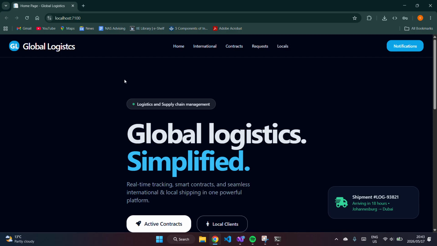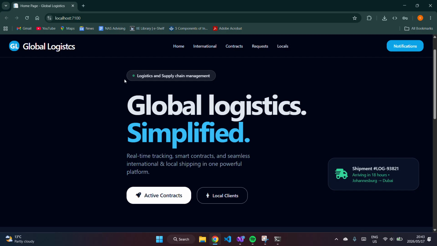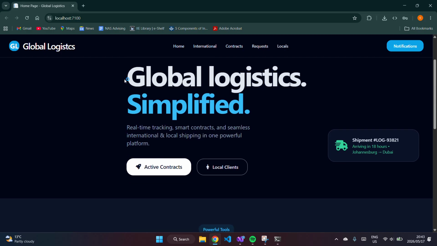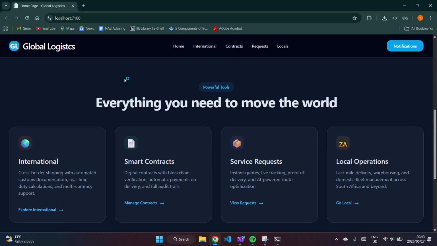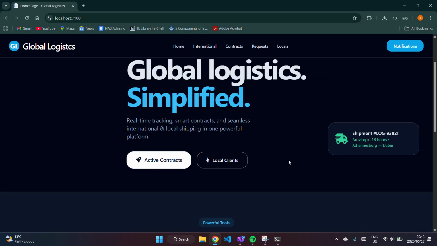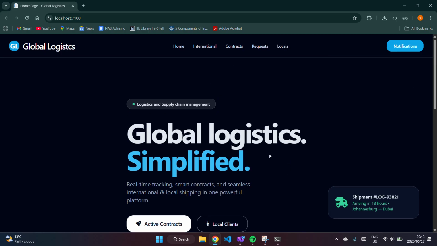So this is the landing page of the application showing some basic information about the system. The system is called Global Logistics and consists of the following pages. It has the home page showing some information about it, and then moving on to some of the services that are offered on the application. As you can see, we have international, smart contracts, service requests, and local operations, because we serve both global and local audiences.